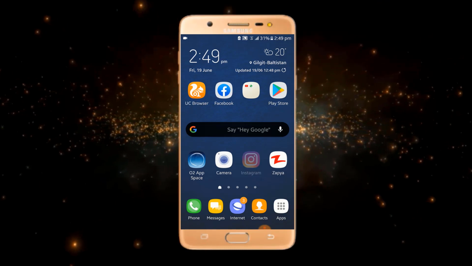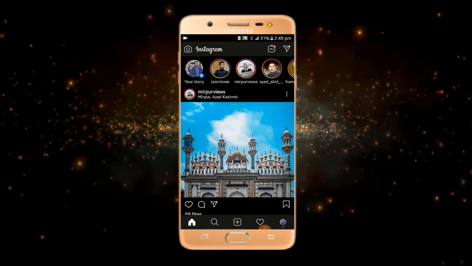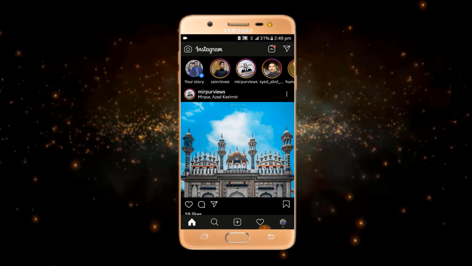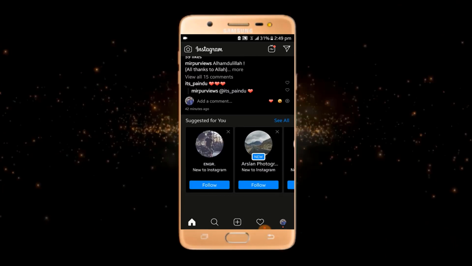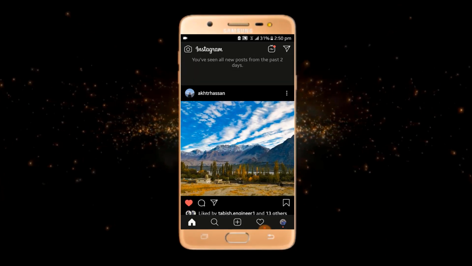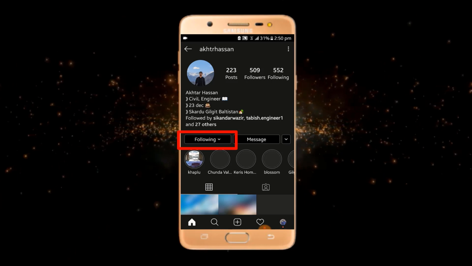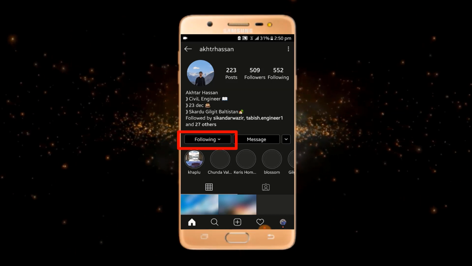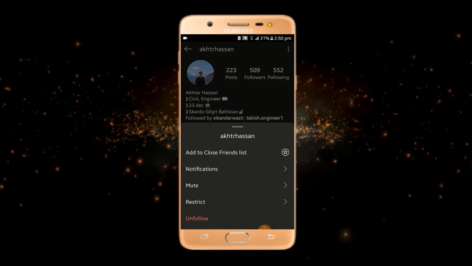First of all, you have to open Instagram. After opening Instagram, you just have to select the account for which you have to turn on the notification. Let's suppose that I'll just select this person, and here you can see the option of following. You just have to tap on it, and here is the option of notification.